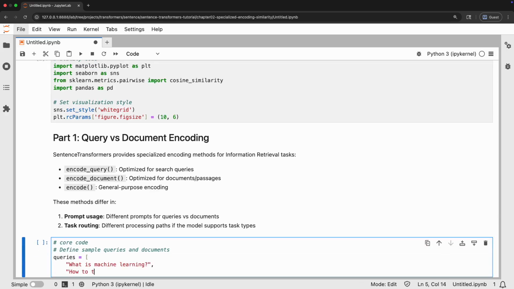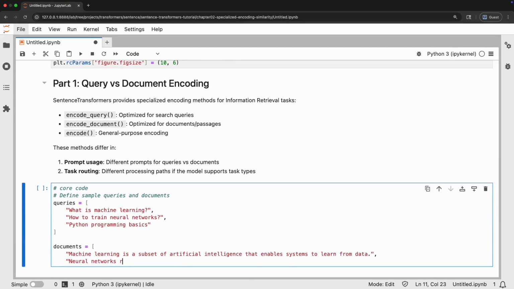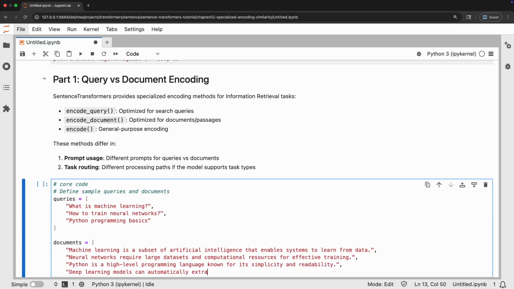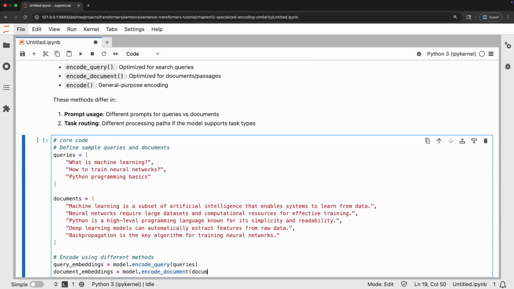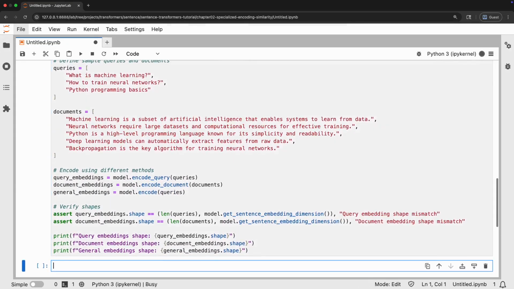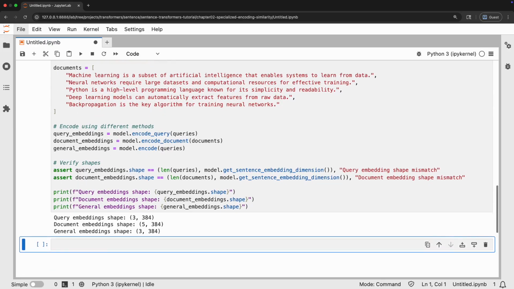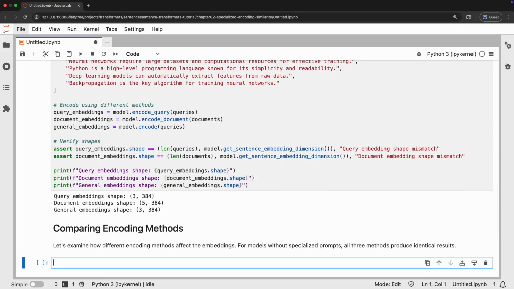Let's see these different encoding methods in action. I'll create some sample queries and documents that represent typical search scenarios. Notice how queries are typically questions or short phrases, while documents are complete statements with more context. We'll encode both sets using the appropriate methods and verify that the shapes match our expectations. Excellent, all our encodings have the expected shapes. We have 3 query embeddings and 5 document embeddings, each with 384 dimensions. The general embeddings also have the same shape as our queries, which makes sense since we encoded the same query texts.